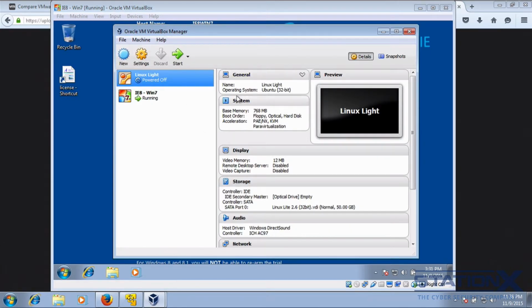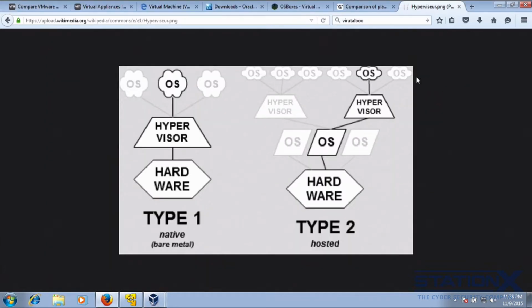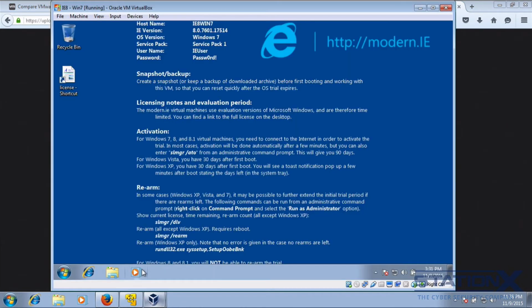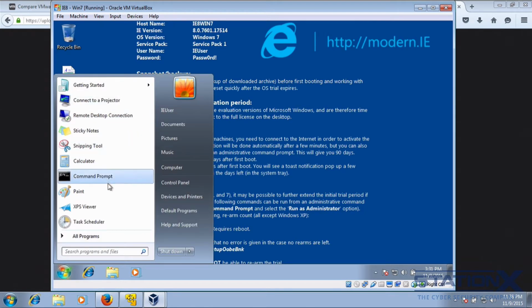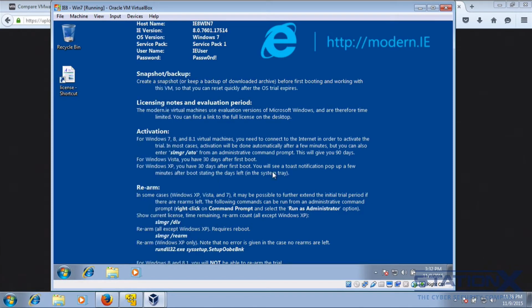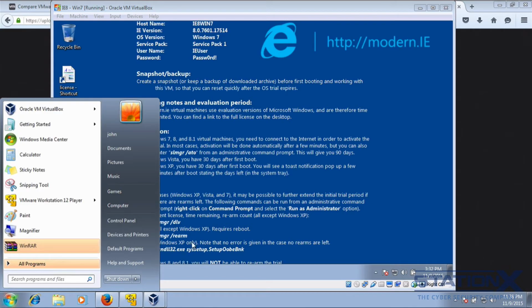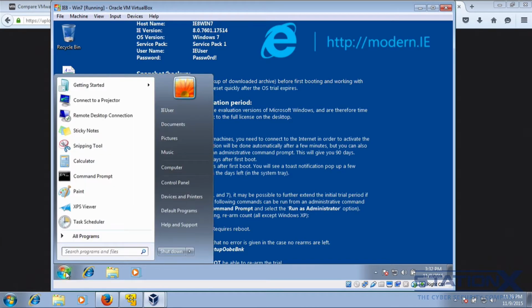So this is the VirtualBox here, the hypervisor, and it's running a particular operating system, but it could run many operating systems. And you can see that here it is running a Windows 7 within a Windows 7. So here we have our nice virtual environment within an environment. This is considered to be the host, and this is considered to be the guest operating system.